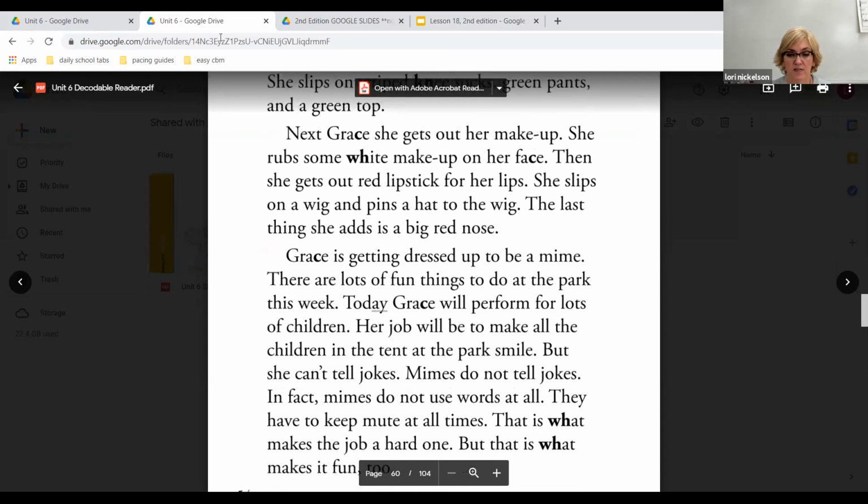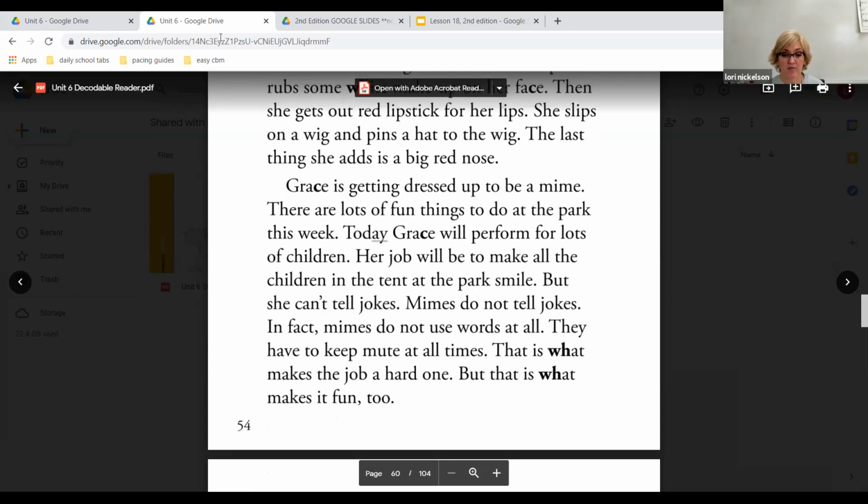There are lots of fun things to do at the park this week. Today, Grace will perform for lots of children. Her job will be to make all the children in the tent at the park smile. But she can't tell jokes. Mimes do not tell jokes. In fact, mimes do not use words at all. They have to keep mute at all times. That is what makes the job a hard one. But that is what makes it fun, too.